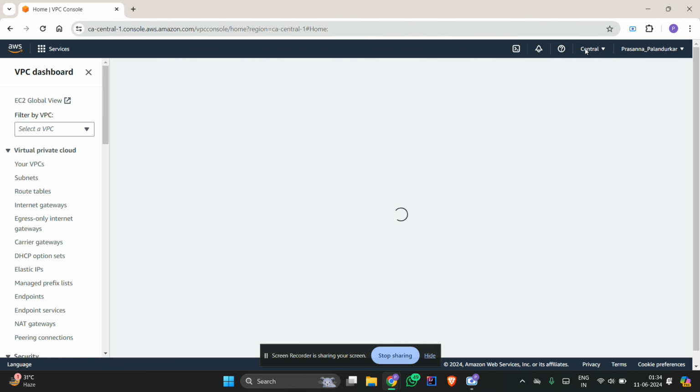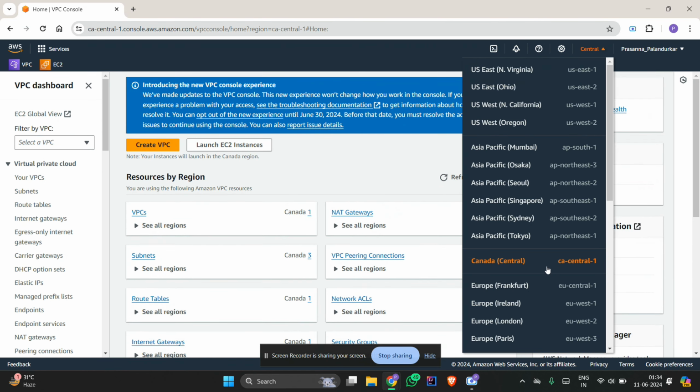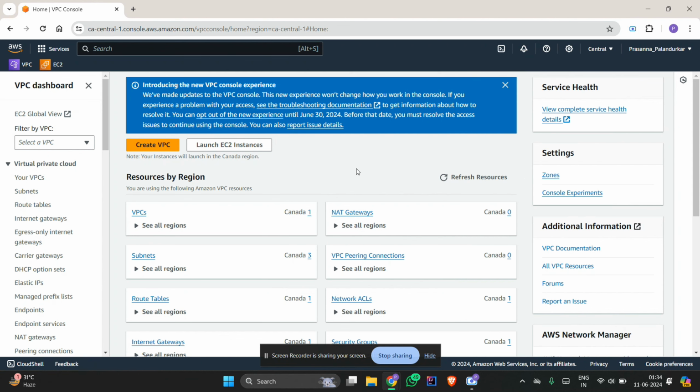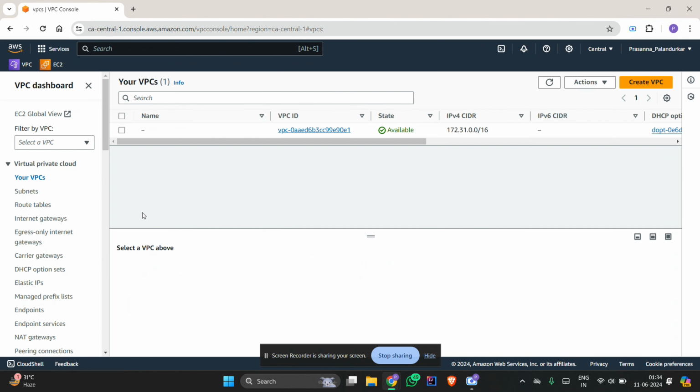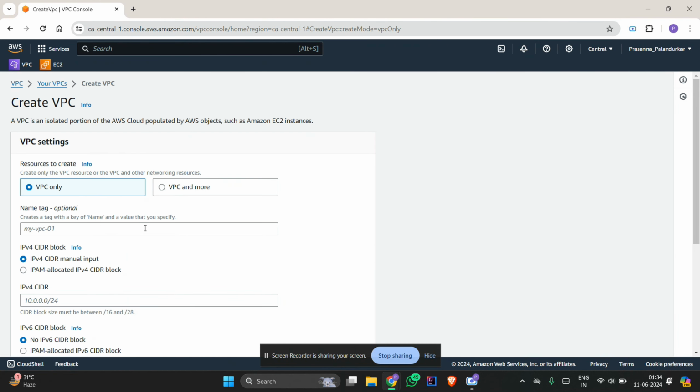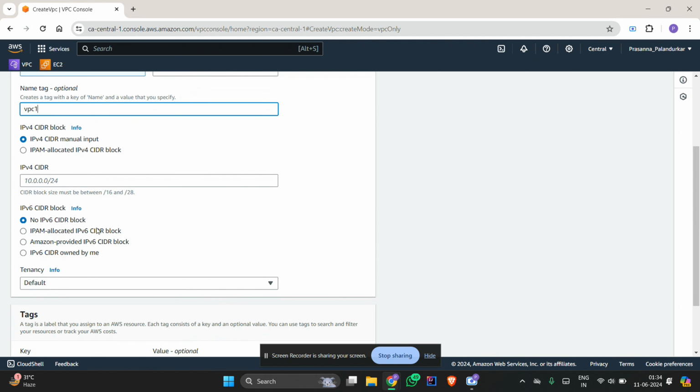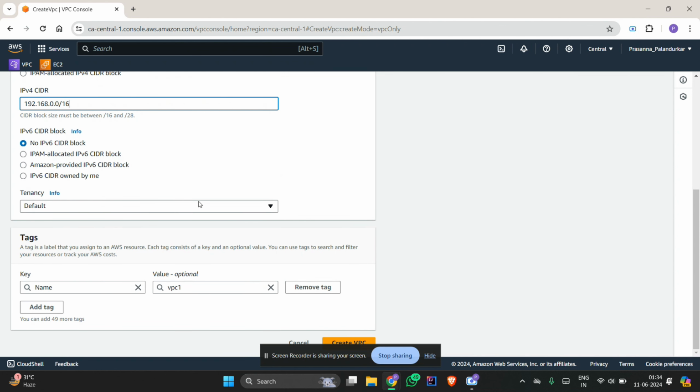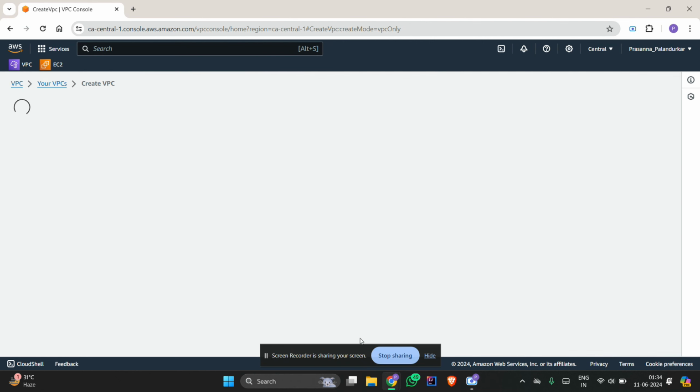First of all, check our location, because I connect to the Canada Central region. Create one VPC. Give the name like VPC1. We'll give the IP range, the CIDR. You might wonder what that is. CIDR stands for classless inter-domain routing. It's a way to specify a range of IP addresses. Then you have to create that.